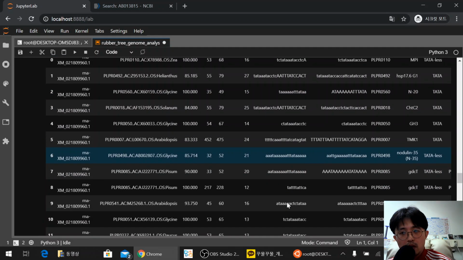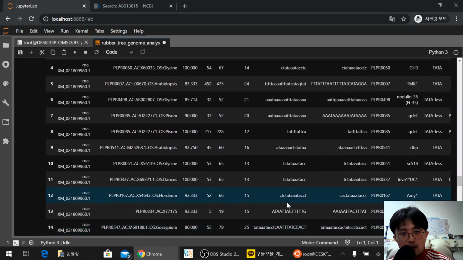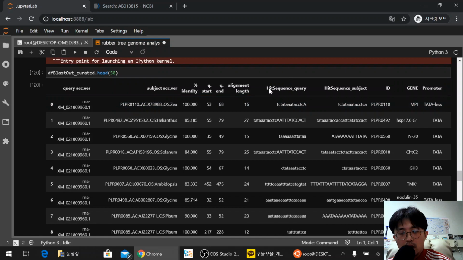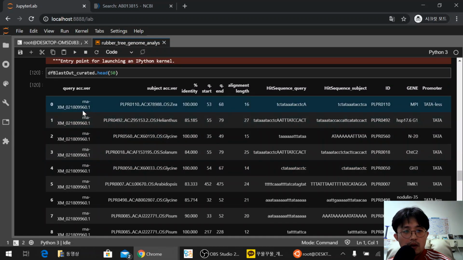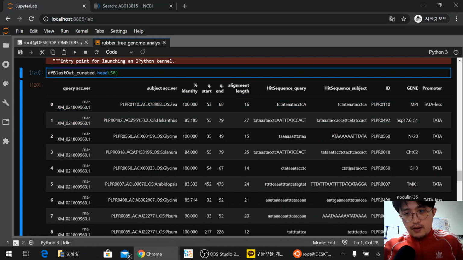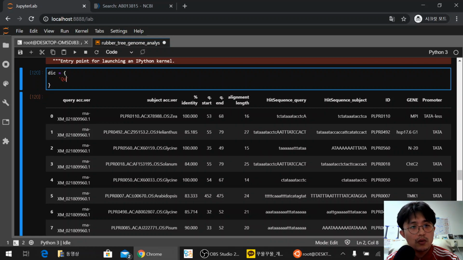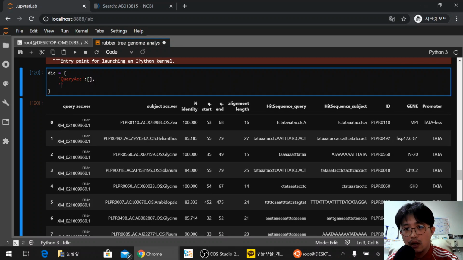How can it be done? So I will list up then this hit sequence of query versus this name. This is not that difficult. So query accession like this and hit sequence query like this.